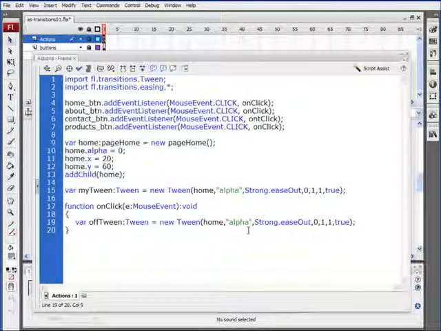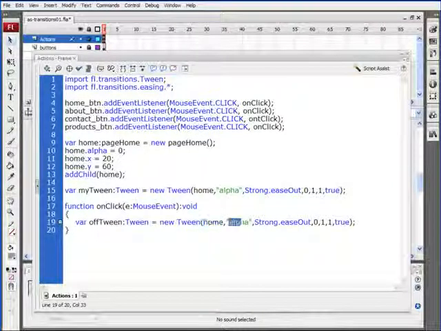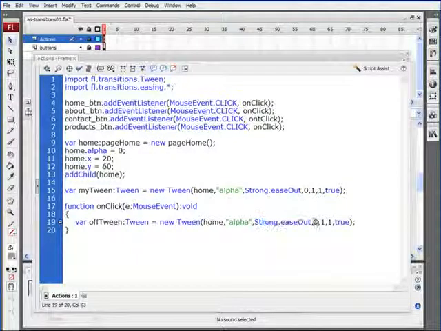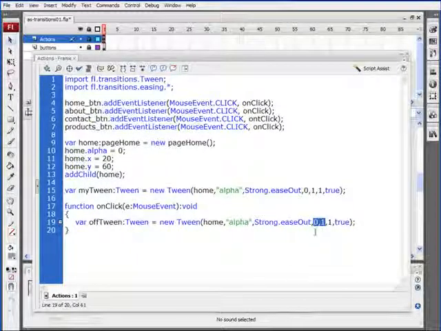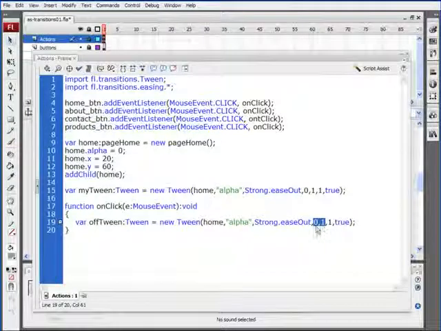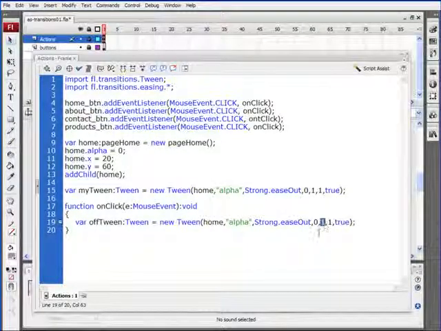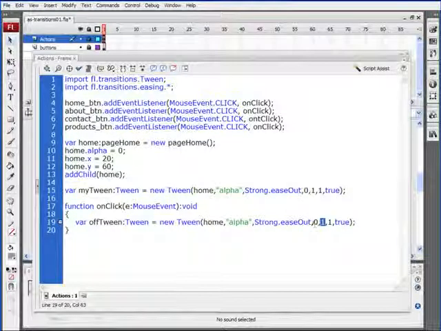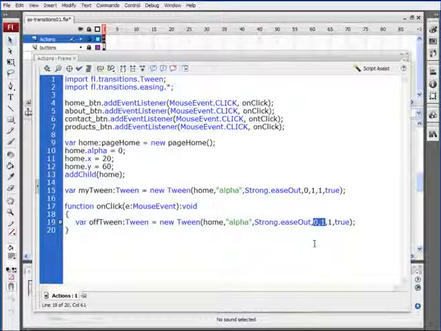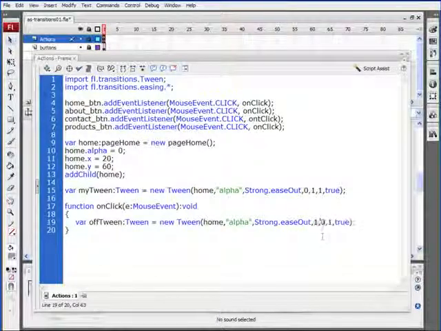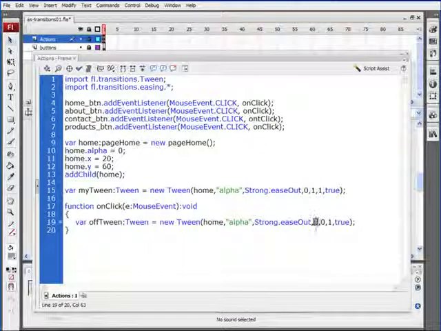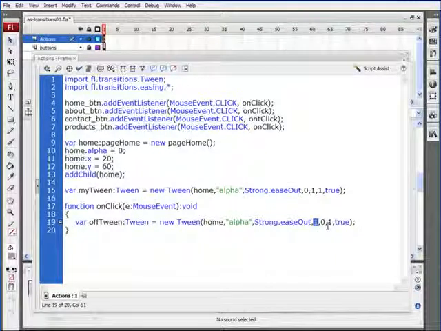Now right now, inside the tween, we have the object being tweened, the property of that object that we're tweening, the easing function we're going to use, and then we have the starting and ending value. Right now, the starting value is 0, or invisible, and the ending value of our alpha is 1, or fully visible. So we just want to swap those two numbers around. So instead of 0, 1, we'll have 1, 0. So it's going to start off with an alpha of 1. It's going to be fully visible, and then it's going to animate off to an alpha of 0. So it's going to become invisible.